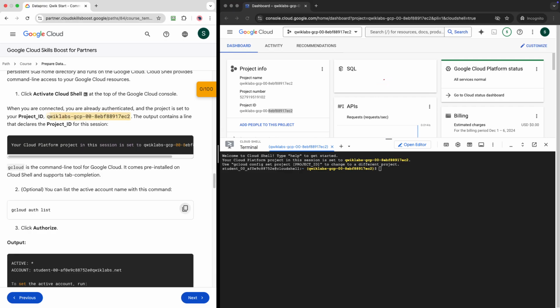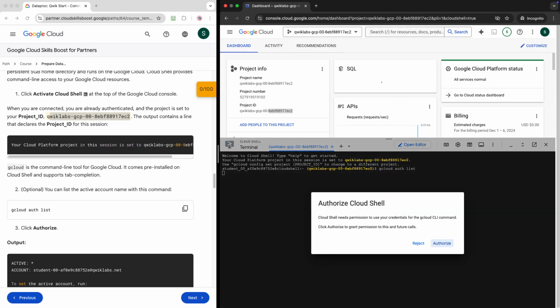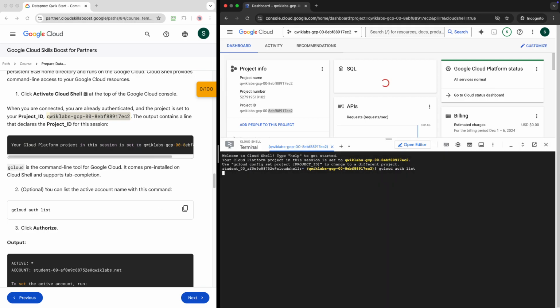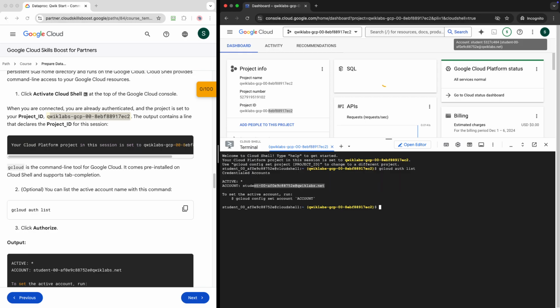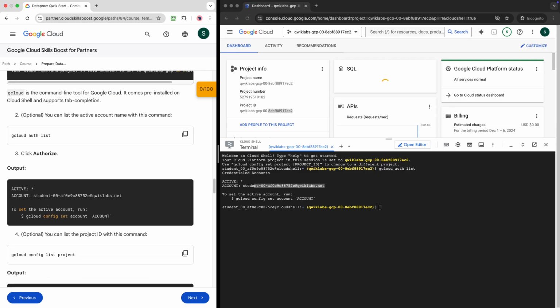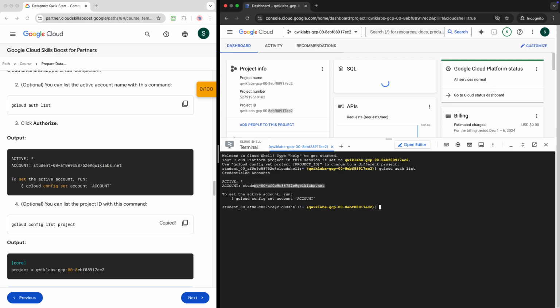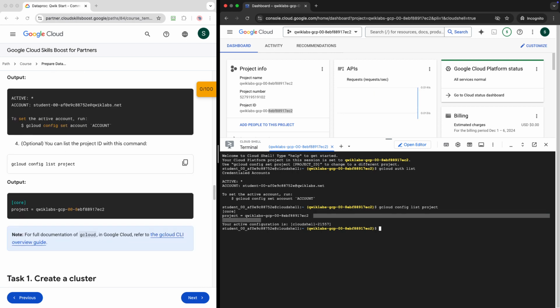Now these are all optional steps regarding the authorization and these things, but we will execute anyway. So once we authorize, we will be able to know that this is the active account and this is the student that has been logged in. You can see this here. You can see the pop-up at the top right corner. And also the project list, the project is already configured correctly. So just to double check that. This is again an optional step. So we know the project as well.